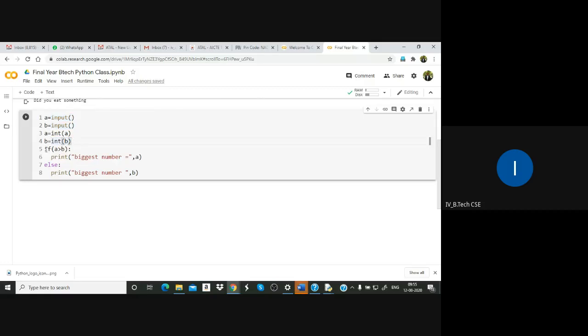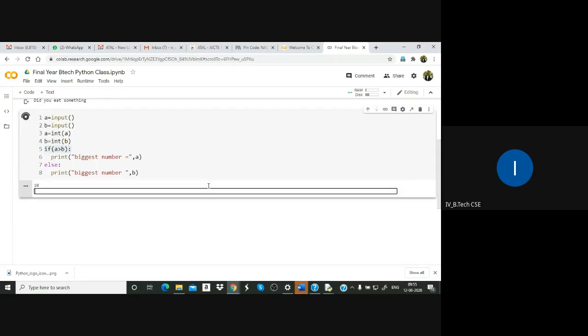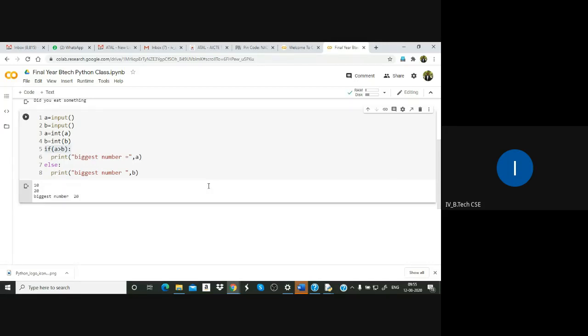So if A greater than B, print biggest number is A, else print biggest number is B. Now I entered 10, and 20 for B. Which is bigger? B is bigger. So the biggest number is 20, we got.